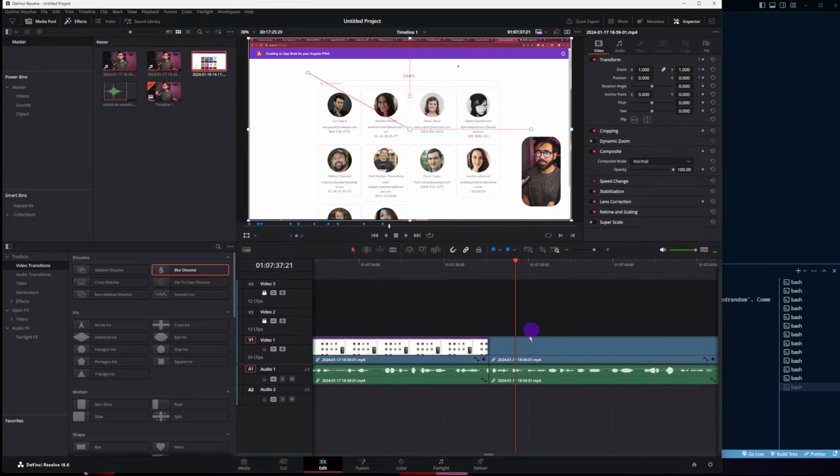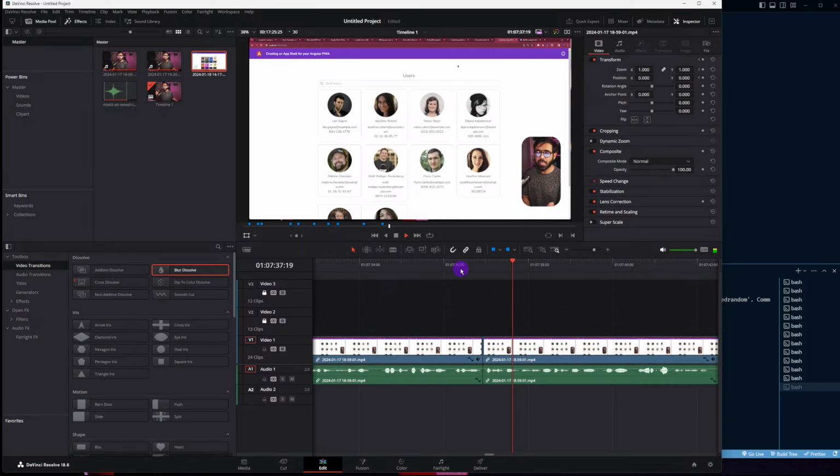Okay, so the quiet is being repeated. You see this tiny little sound plays there. We're going to remove that. So this gets removed.